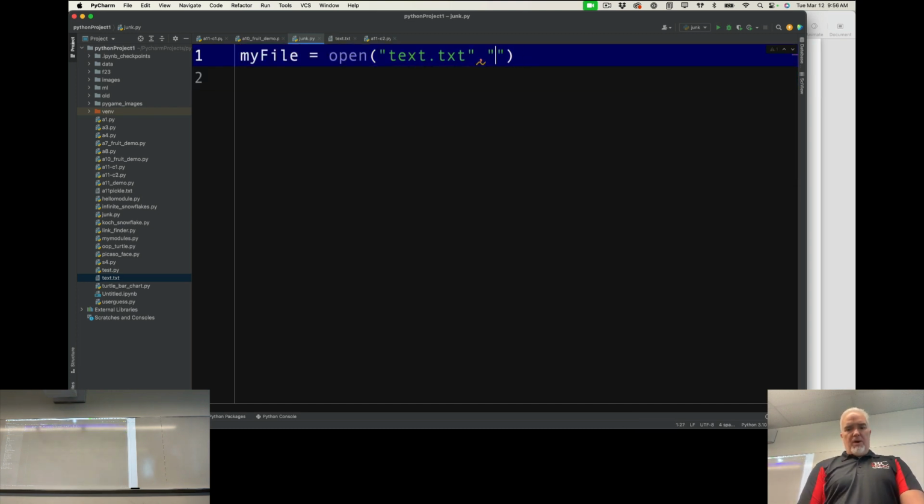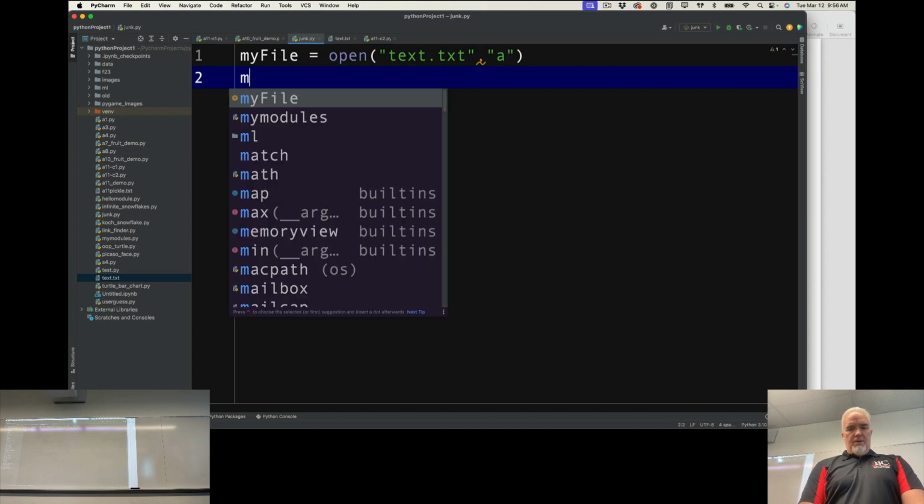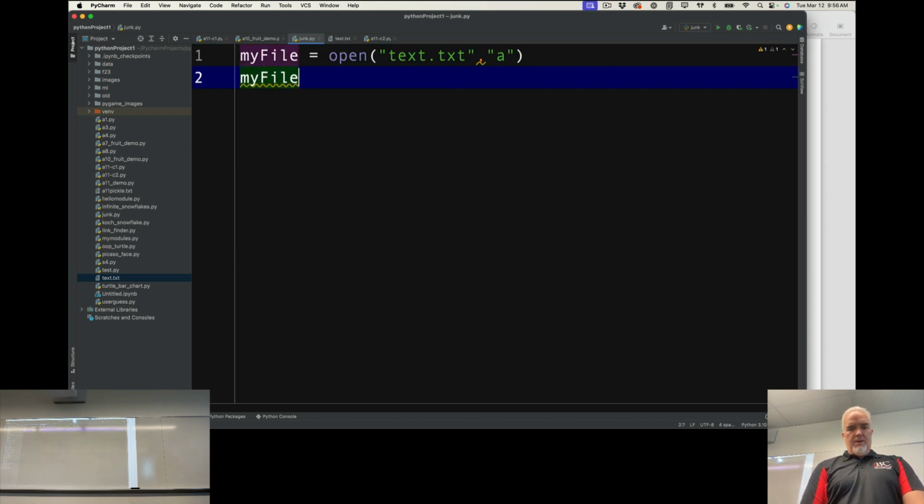So if I open that file for appending, and I write my file dot write, and then I write a line 4. Okay, let's run this.